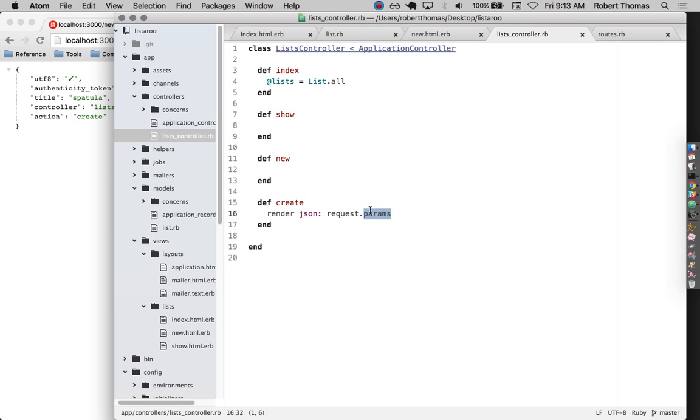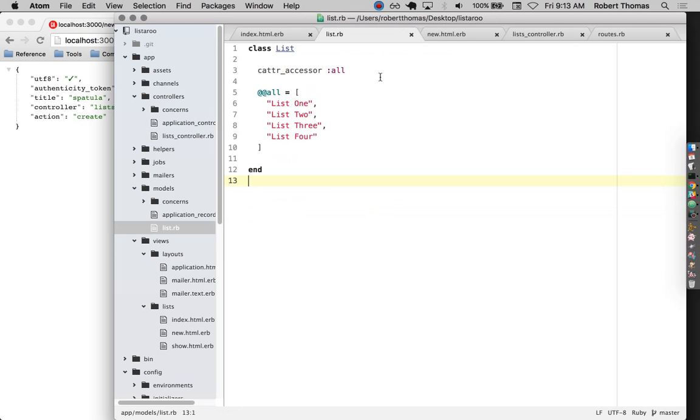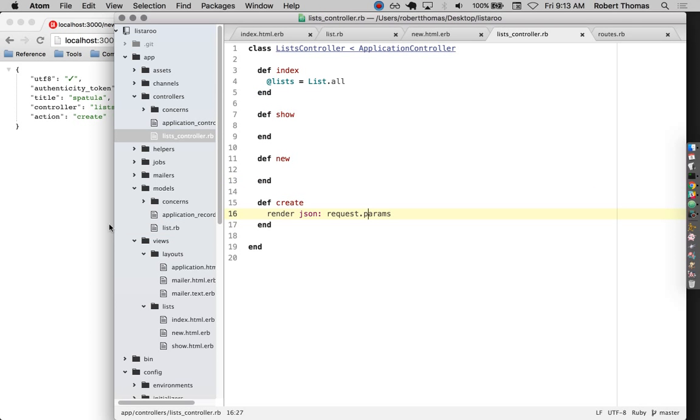Now that we've built in a way of sending data, now we need to build in a way of processing that data, actually doing something with it. When someone submits this form, I want the data they submitted to go into the list.all that we created in this model. I want it to be added to this array of different list items.